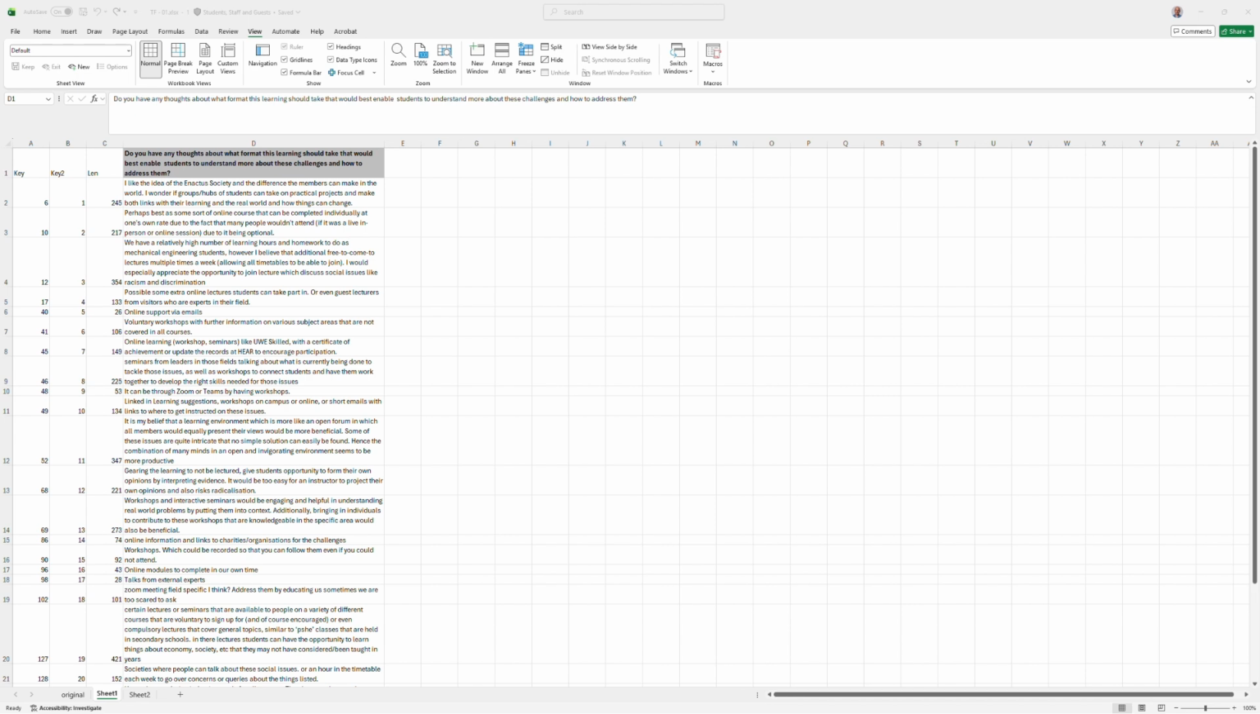And there's no better way to do this than really to start with the first one. So let's read this first one together. "I like the idea of the enactor society and the difference the members can make in the world. I wonder if groups, hubs of students can take on practical projects and make both links with their learning and the real world and how things can change."